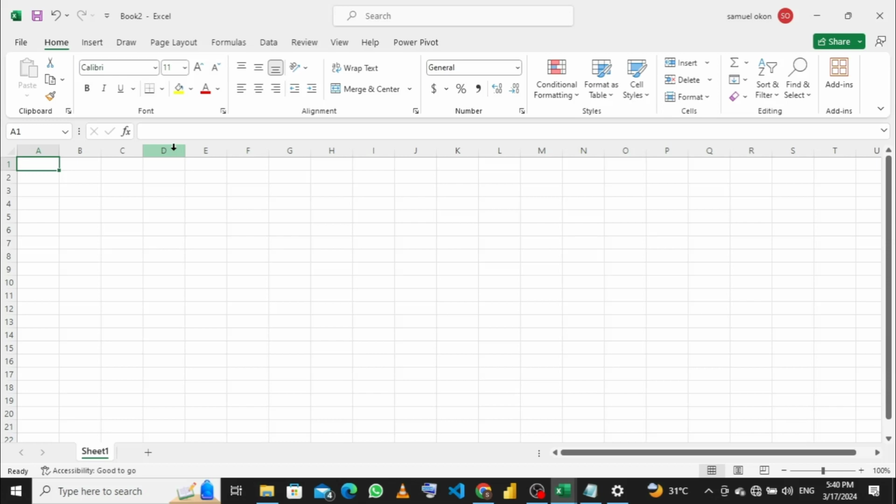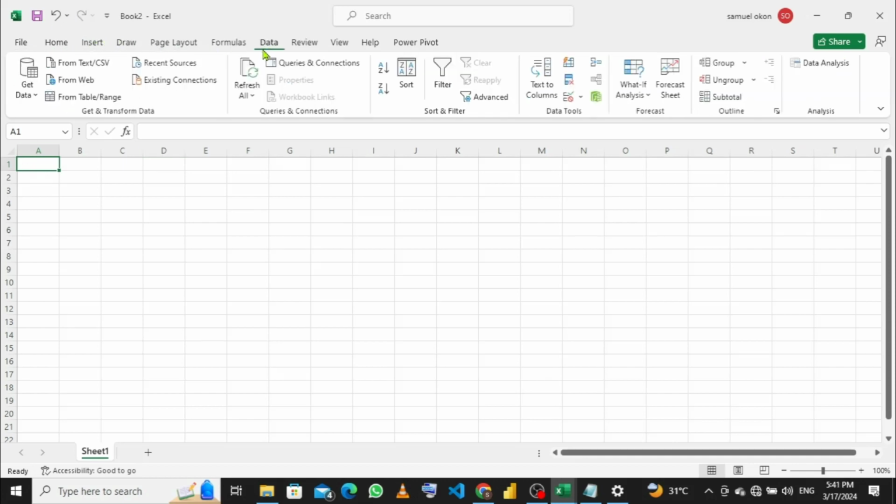Let's open a blank file in Excel. Just go to Excel, click on a blank file. Are we all there? So you go to Data in your tab section.